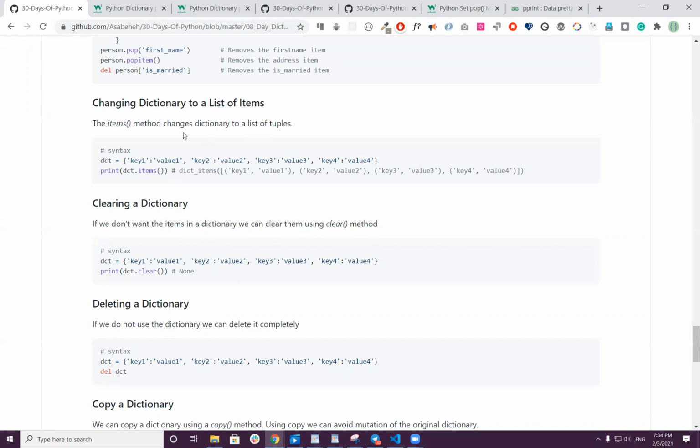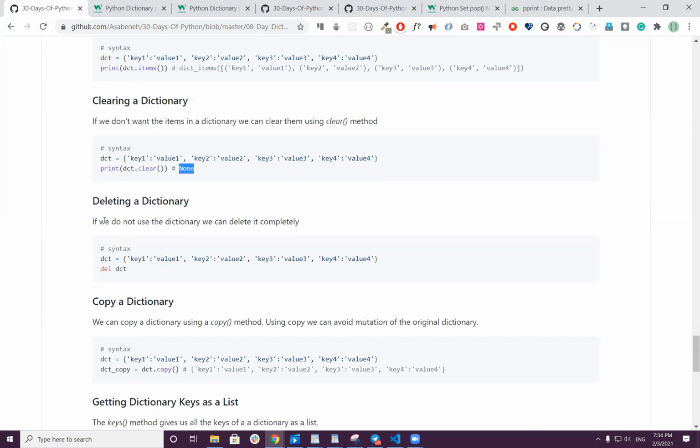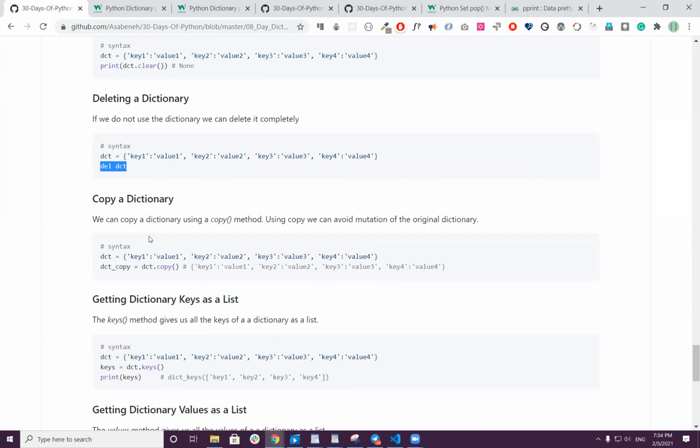Okay. Items, so clearing a dictionary. To clear, you can use just the clear method, and it will clear it up, and you get None. Deleting a dictionary, you can use the delete operator. Again, it removes. Copy. Why do we copy items? Who can say something about this? Why do you need to copy?